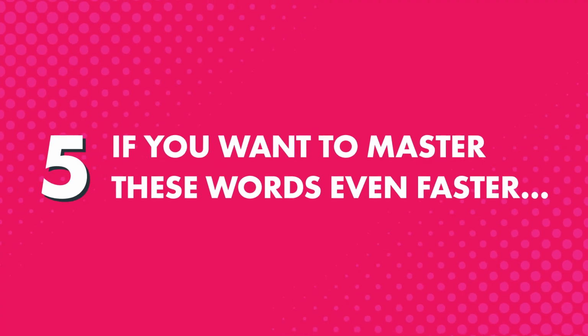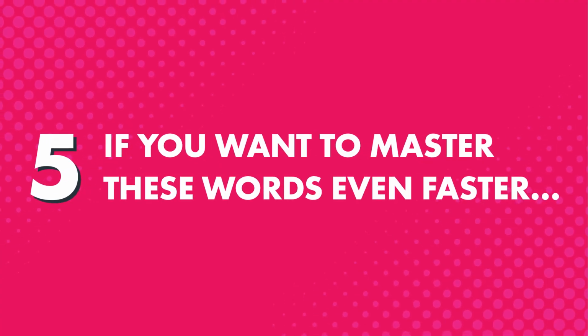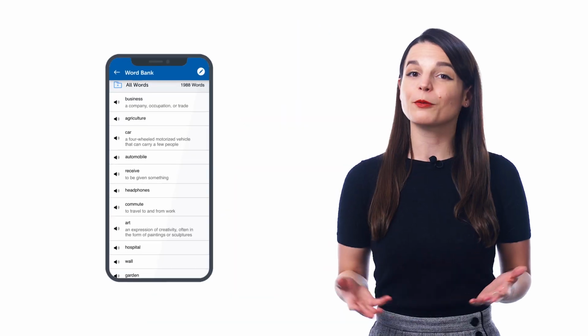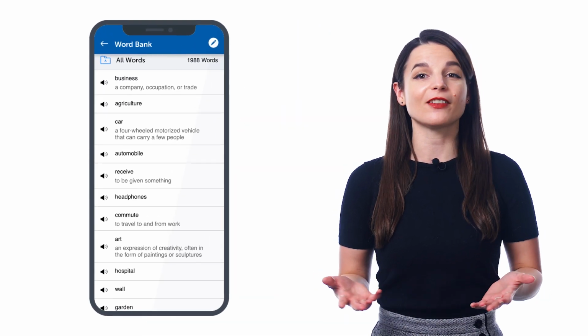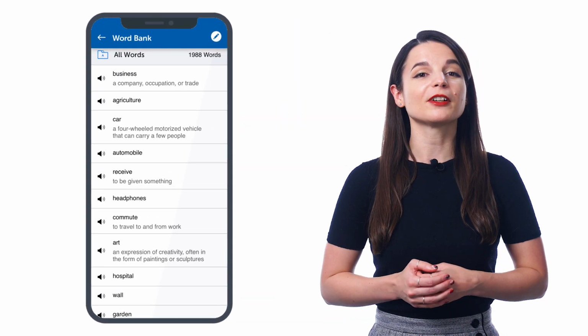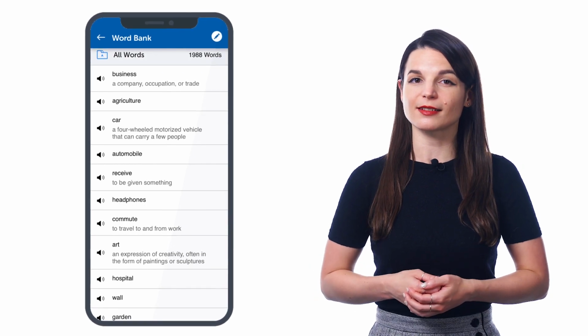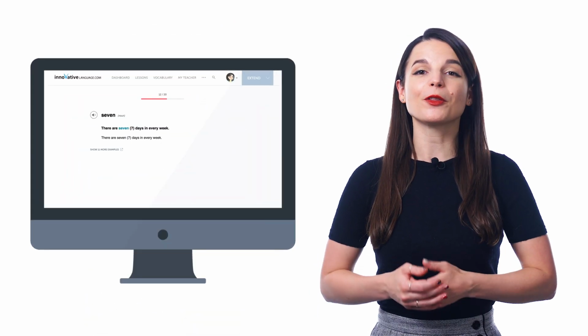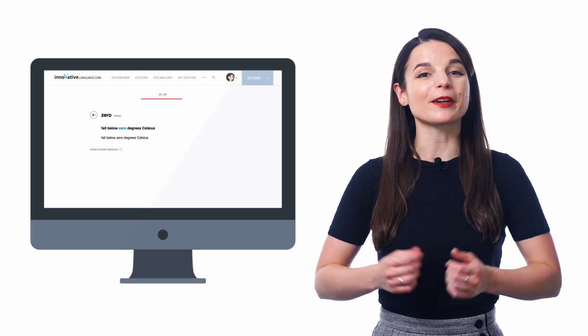And fifth, if you want to master these words even faster, you can save them to your word bank or study them with the flashcards. Both are premium features. The word bank is your personal collection of key vocabulary, where you can also create printable vocabulary study sheets. And with flashcards, you can drill the words and retain them forever, thanks to our smart spaced repetition system.